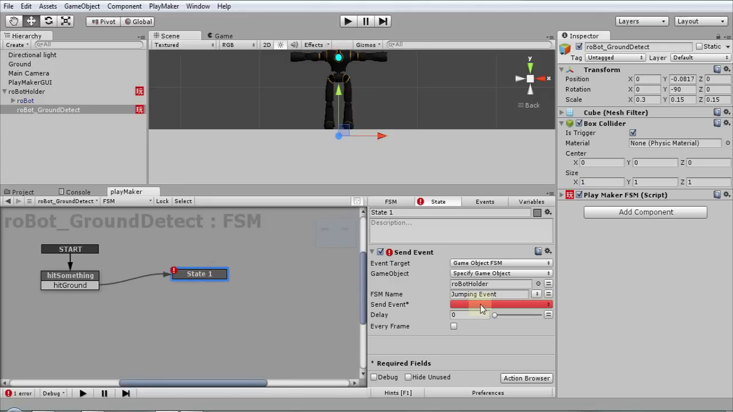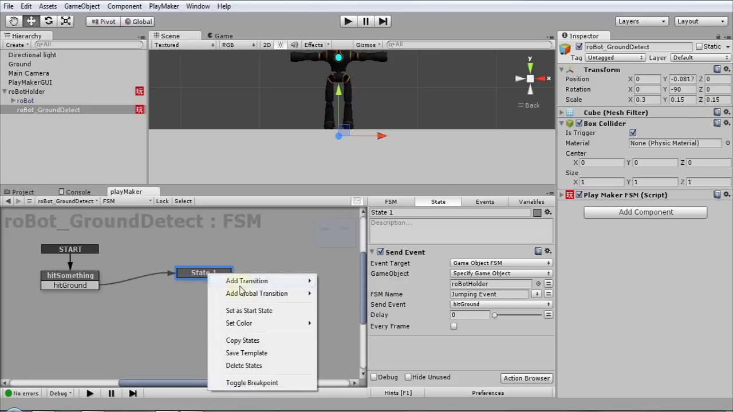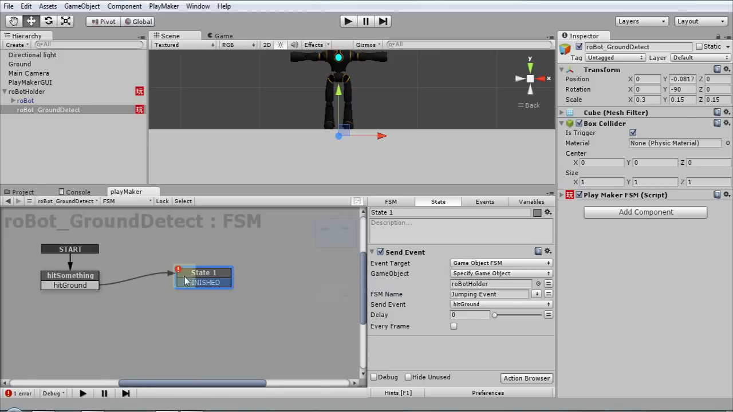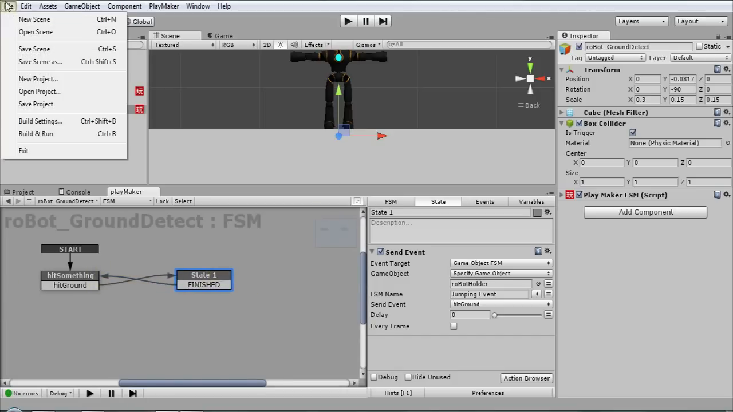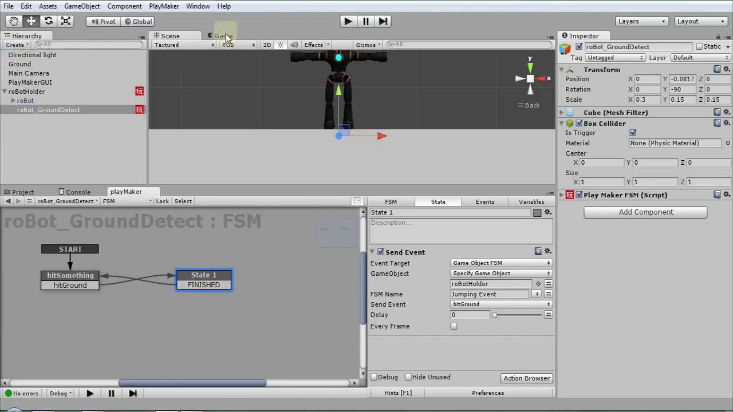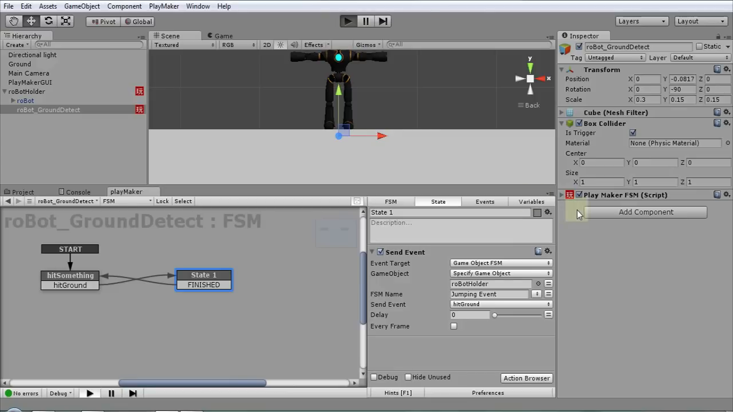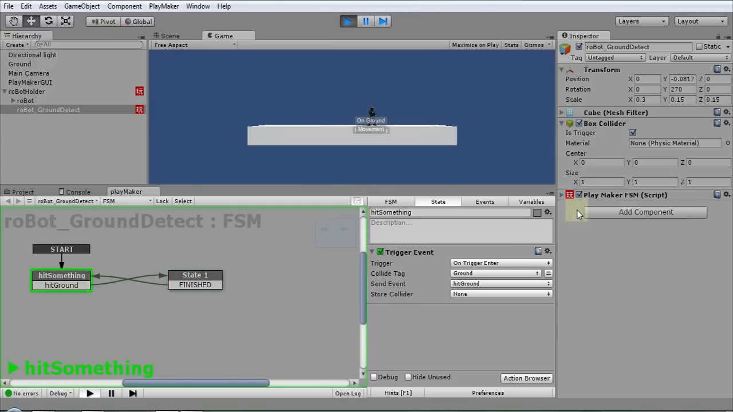Go back to robot ground detect. On the send event action that resides on the second state, make sure hit ground is selected under send event. Add a finish transition to the state, and then connect it back to hit something. We'll save it again just to be on the safe side. Let's try it again. Let's see if it's possible to press jump while the robot is in the air. And now it is working correctly.